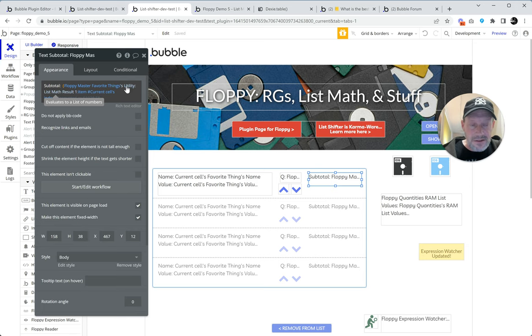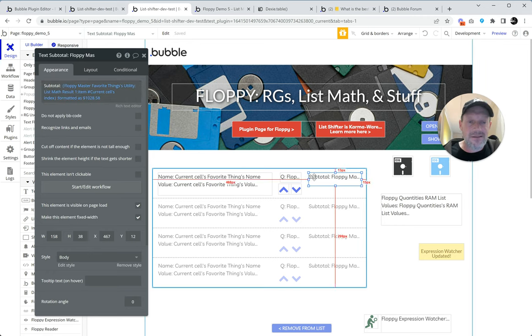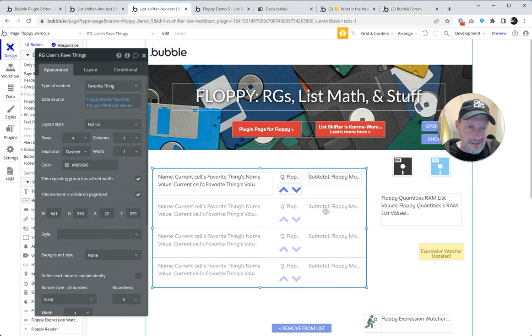So I will show this in a second, but what we're doing is we have a list of numbers that represent the subtotals, and we're just grabbing the nth item from the list, right? So it's floppy master favorite things, utility, list math result one, item number, current cell's index. So that is the first thing in that list math result. This is the second thing in the list math result. This is the third thing in the list math result.